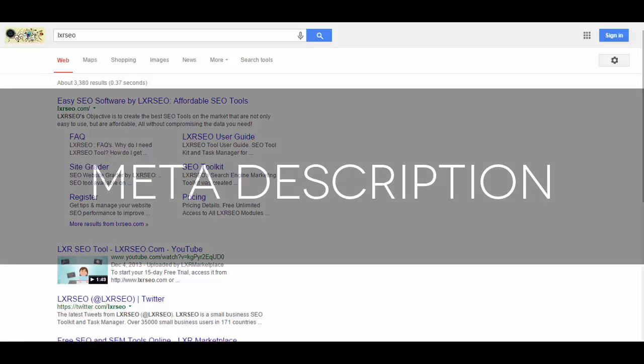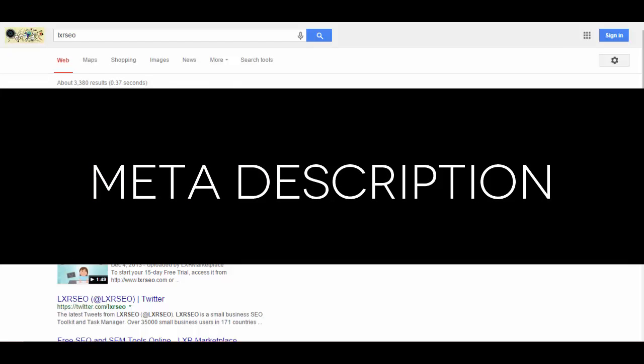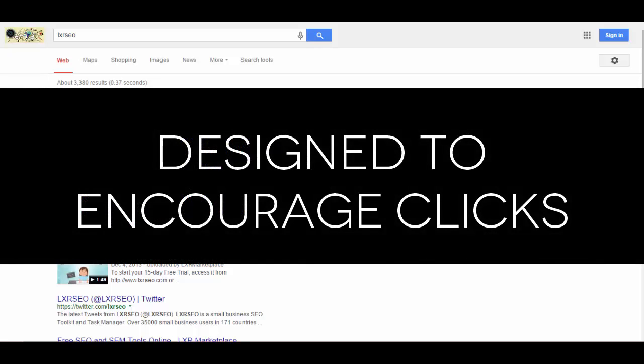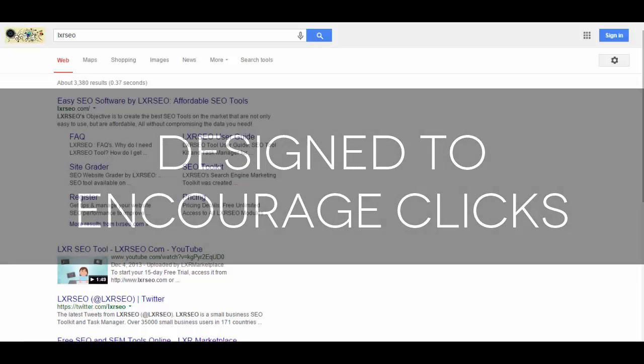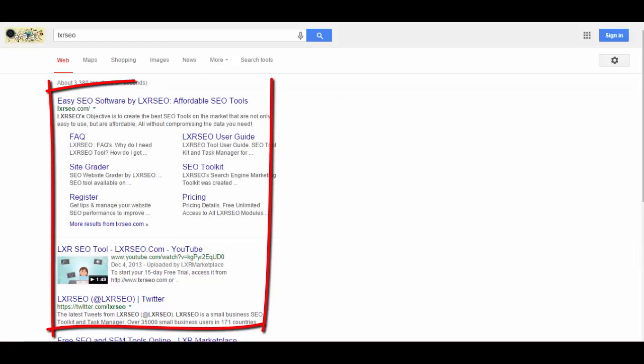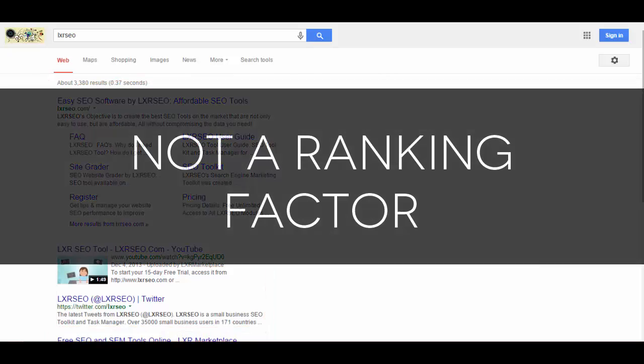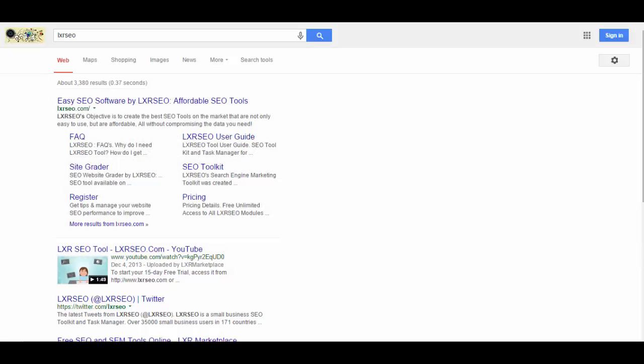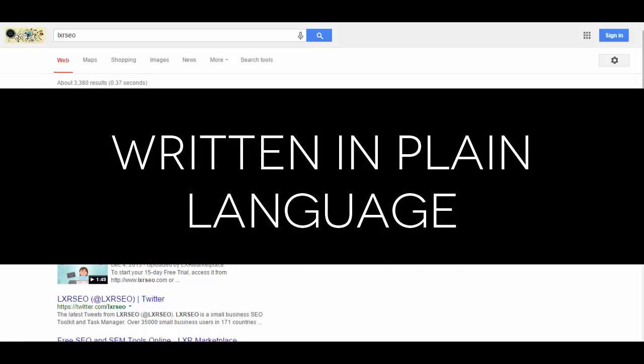What we wanted to talk about today was the meta description element. Now, the meta description element exists solely to encourage the end user to click through to our website. The meta description only is visible on the SERP, or the search engine results page, and it is actually not necessarily a ranking factor, but there are definitely some rules that exist in order to make sure that we execute this element properly. The first rule is to make sure that we have the element written in plain language.